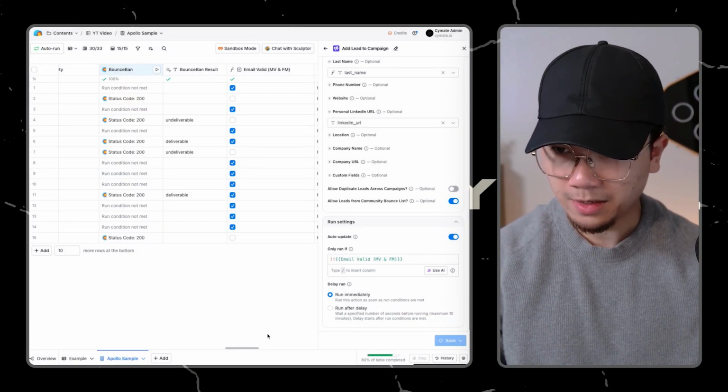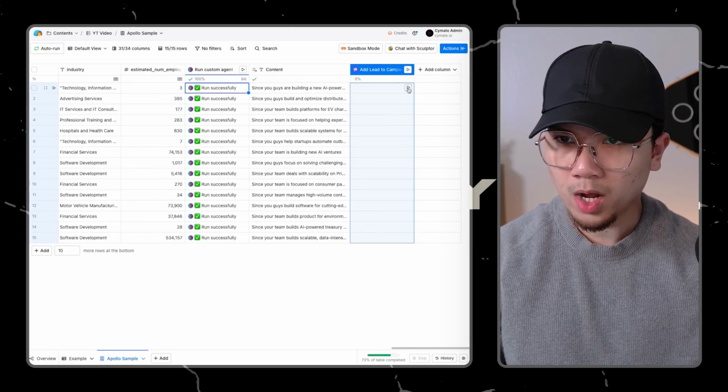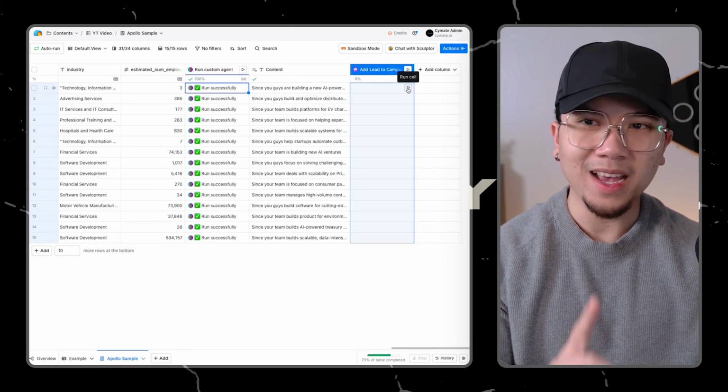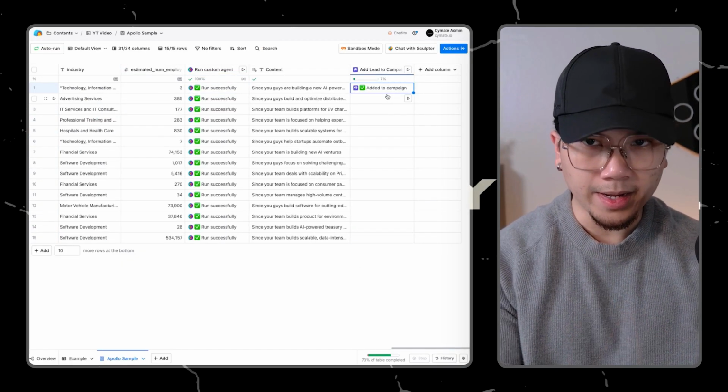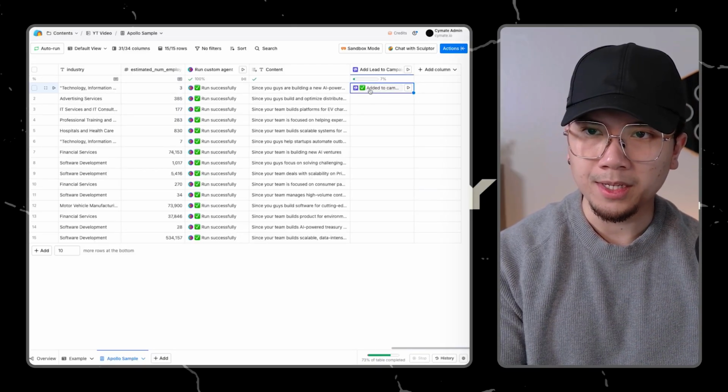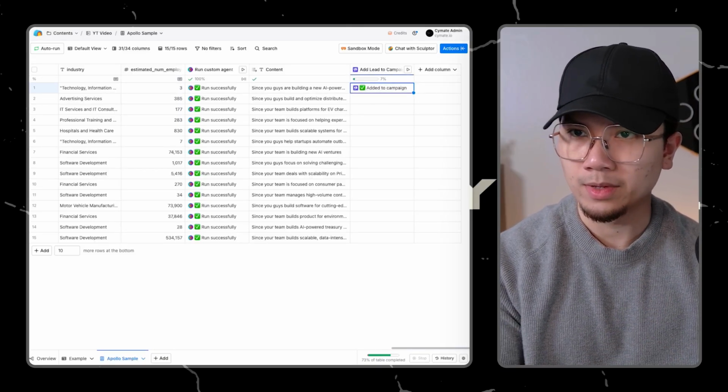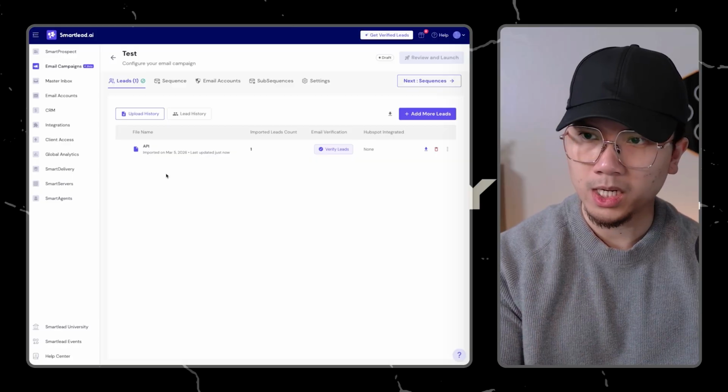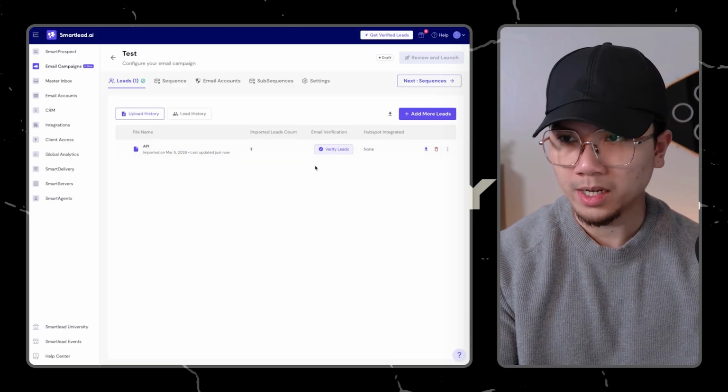Gonna click on save and don't run. All right, let's run one of them just to make sure, and then we'll run the rest of them. Okay, nice. So it works. So basically right here, you see that it says added to campaign. And when I go back to Smartlead, I can see that there is one lead in here.